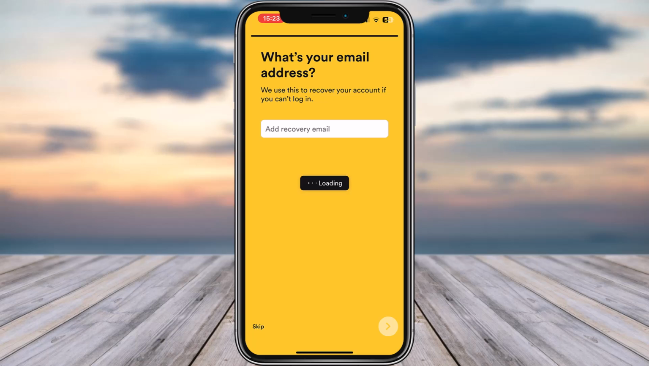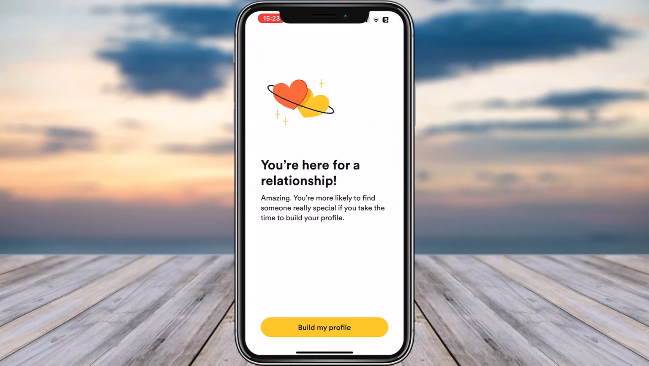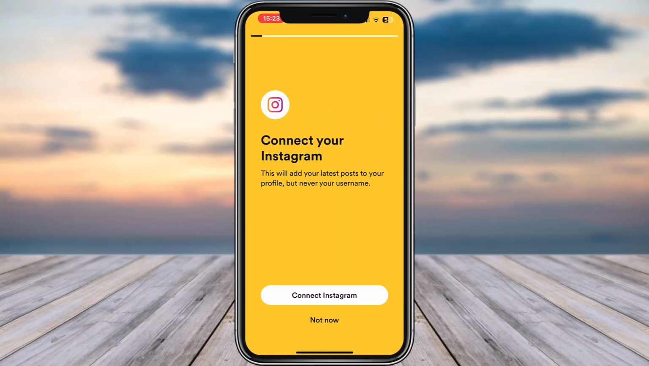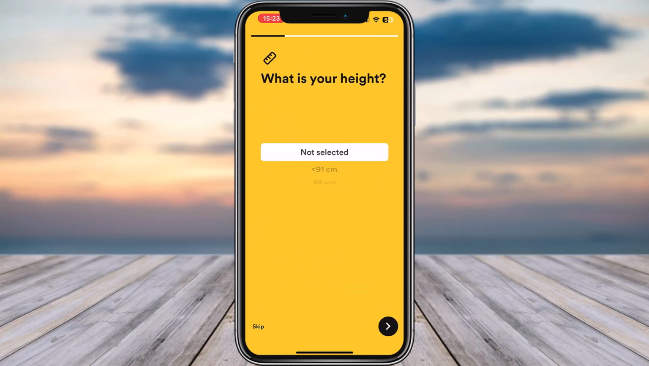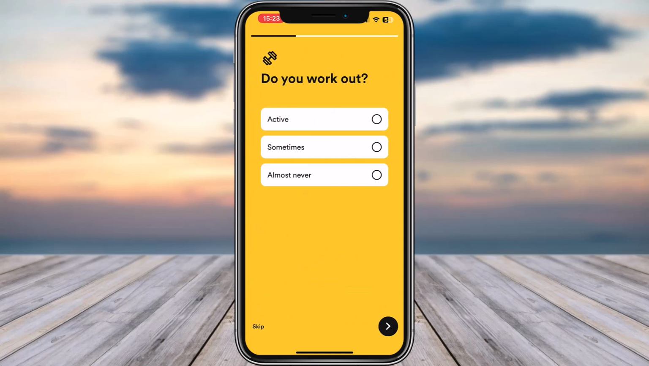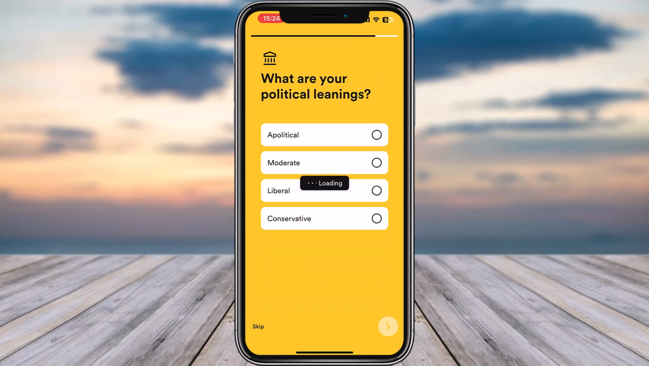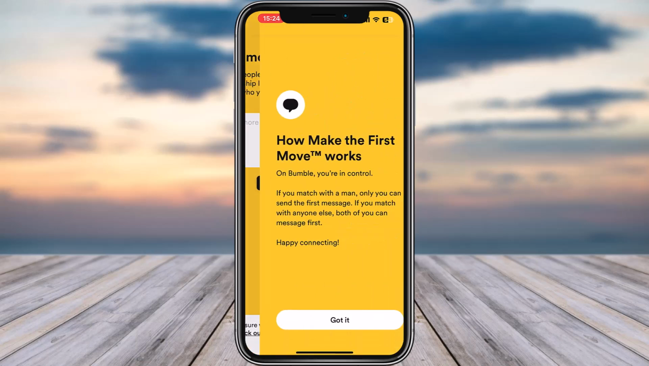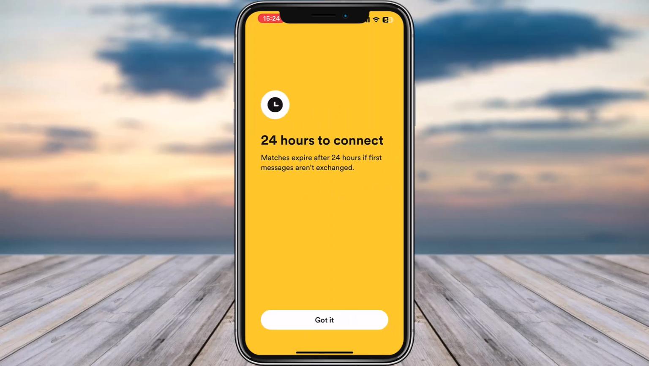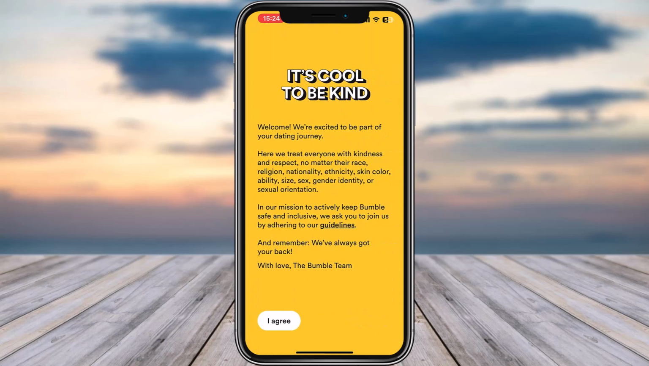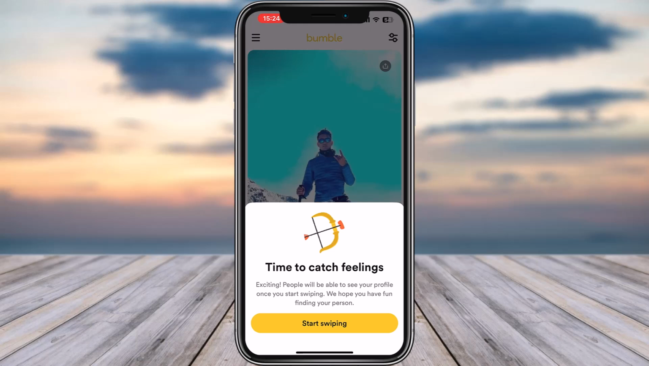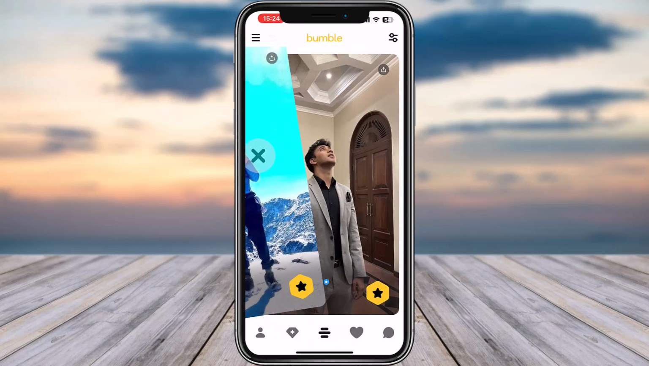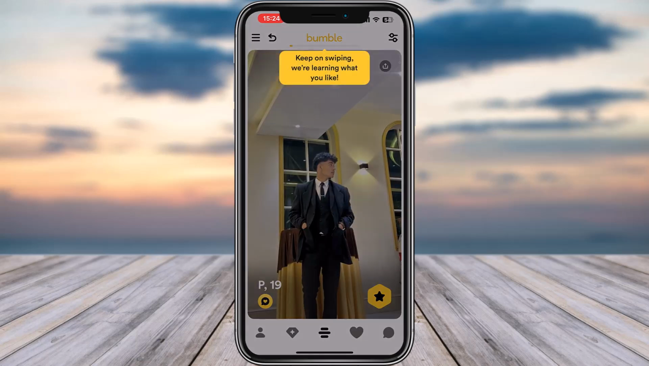You can skip the steps, and you can manually add them afterwards as well. For me, I'm gonna skip this for the video's purpose. You can do that afterwards as well. These are the information which will define you and introduce you as a person, so it's kind of important. You can choose to take your time and add them in accordingly. Agree to the terms and conditions and start swiping, and you're good to go.